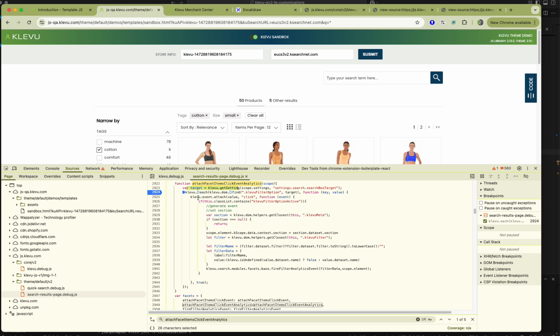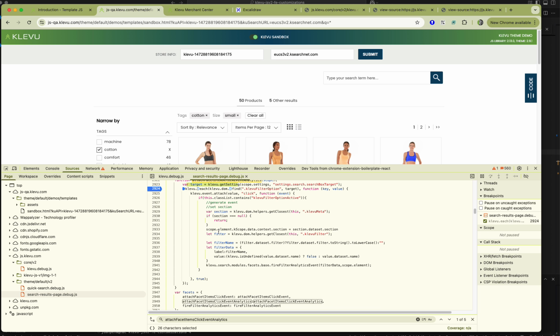And then from there, it says, all right, let's attach a click event to each filter. Klevu event attach is just the same as a document.addEventListener, and we're just adding a click event to it. Then we have our handler, which gets an event object. From there, we're looking at the class list. Does it have this Klevu filter option active? Then it does this other stuff.